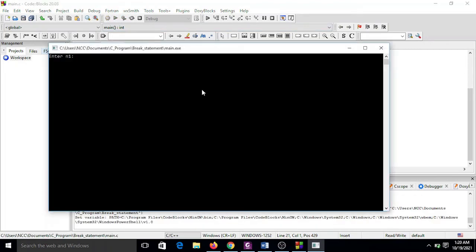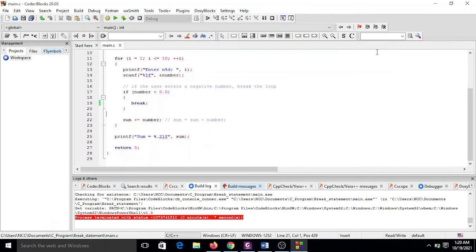You can see, let's do that again. If I put in -1 now, you can see because it's break, it will terminate that loop.